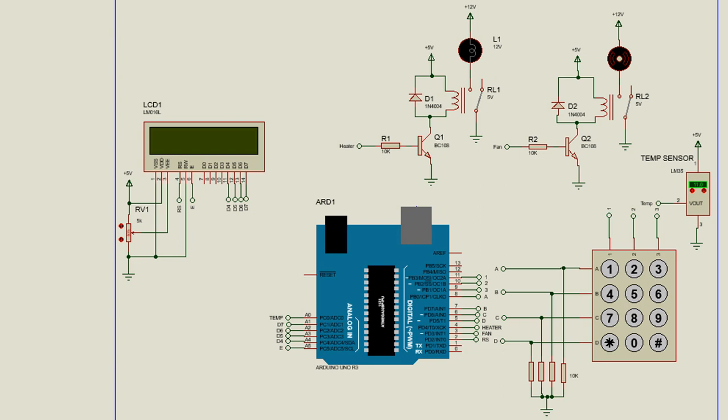From the circuit diagram, the RS pin of the LCD will be connected to Arduino digital pin 2, the LCD enable pin to A5, and the LCD data pins to A4 to A1, the analog sensor to A0, the heater to digital 4, the fan to digital 3, and the keypad columns to digital 11, 10, and 9, and the rows to digital 8, 7, 6, and 5.